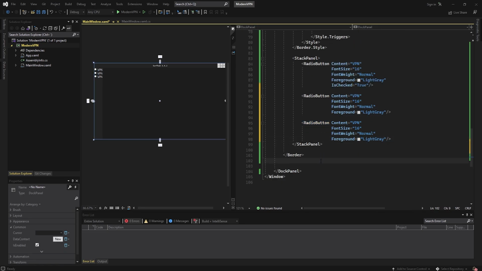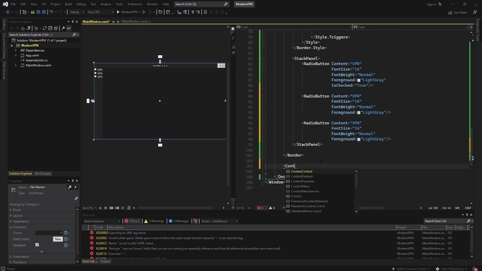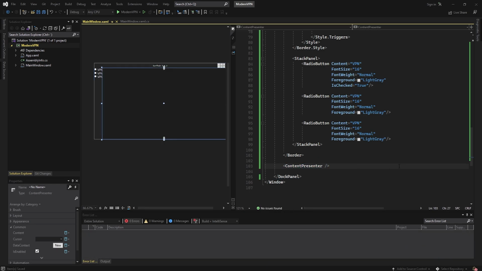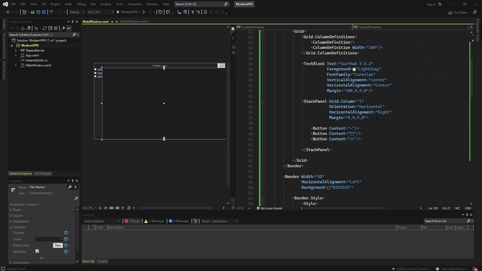And underneath the border, we want a content presenter. Let's do content presenter. There we go. Obviously, we can't bind the content just yet because we don't have the main view model. All right, so the core structure of the main view is done. We're going to revisit this in just a sec. We're going to set up the folder structure as well as the view models and the other view.